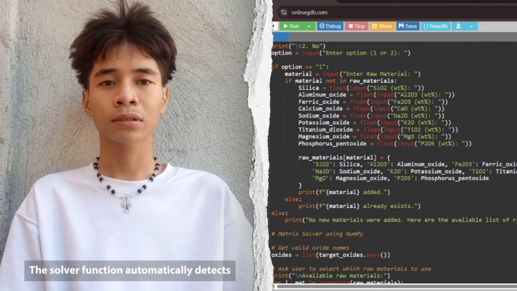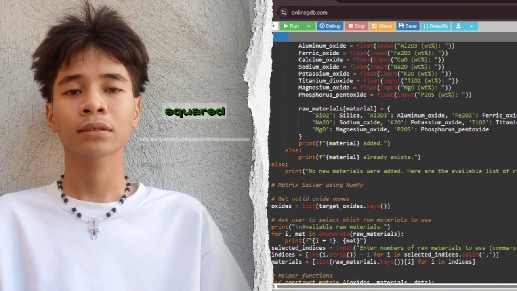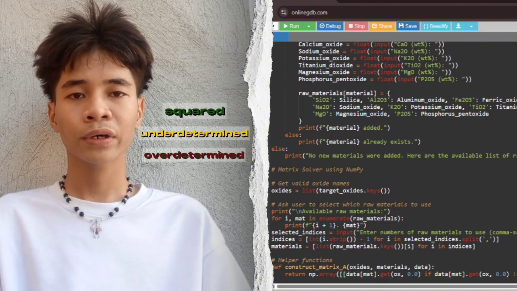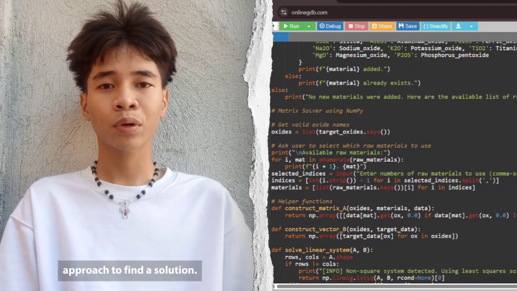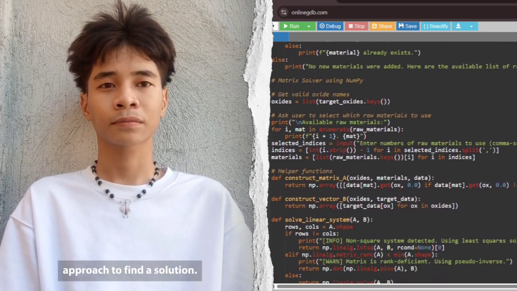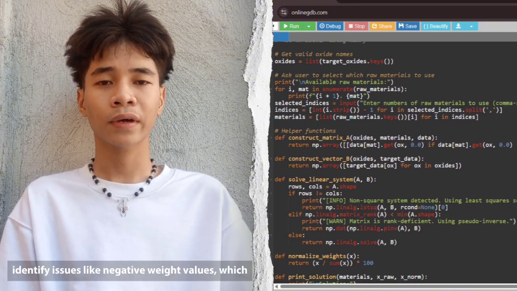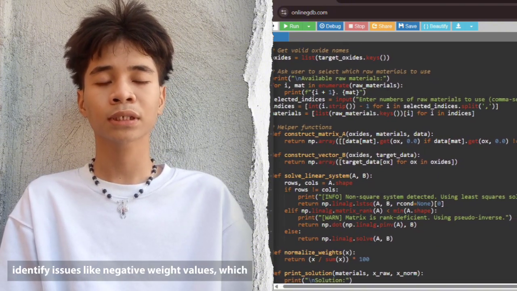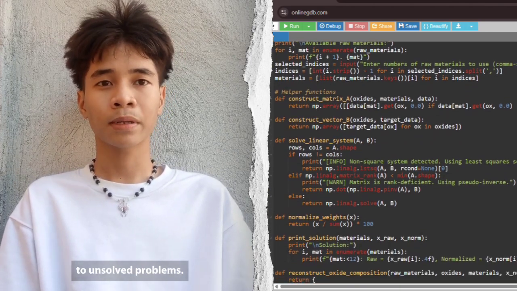The solver function automatically detects whether the system is square, underdetermined, or overdetermined, and it selects the appropriate mathematical approach to find the solution. The program also includes error handling to identify issues like negative weight values, which are physically meaningless and can lead to unsolved problems.